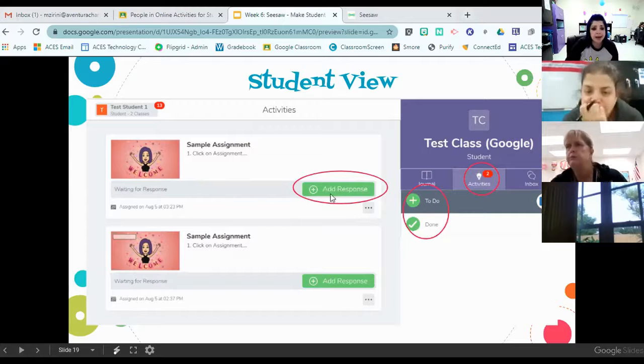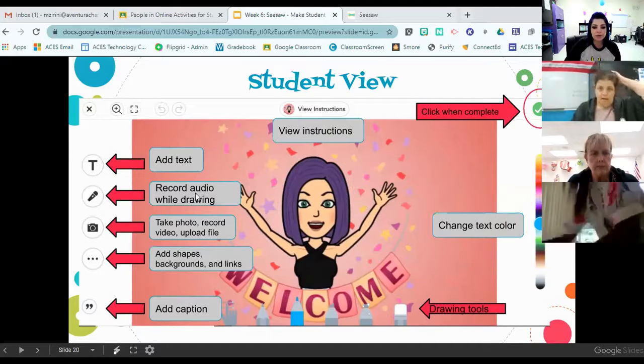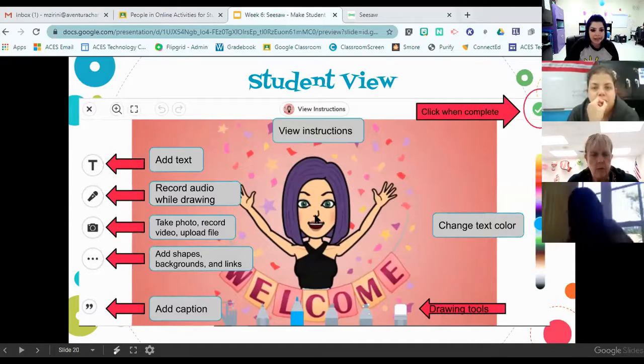So once the student clicks on add response, this is what they'll view. Because there's a template, it's automatically going to open up in this drawing mode so that the students are able to work directly onto the template itself. And when they're here, they have access to all of these different types of tools. Depending on the teacher's instructions, whether they have to add text or record while they explain something on that template, these are the tools that the students just need to click on and they can go ahead and access.